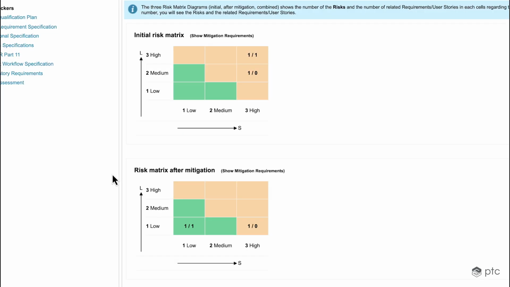Now let's take a look at the middle section here. We have two matrices visible here, one for the initial risk, and the second one is for the risk after the mitigation. These are going to use the values that we saw previously. First one is going to use the initial values, and the second one is going to use the second values that we saw below the initial values, which is after the mitigation. So usually we are hoping for a better result after the mitigation.